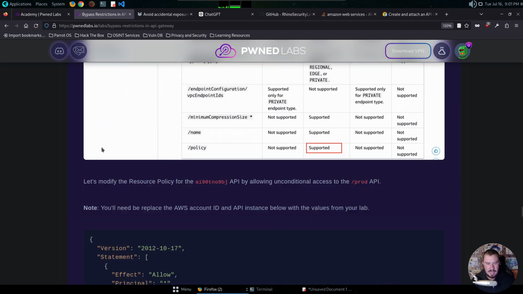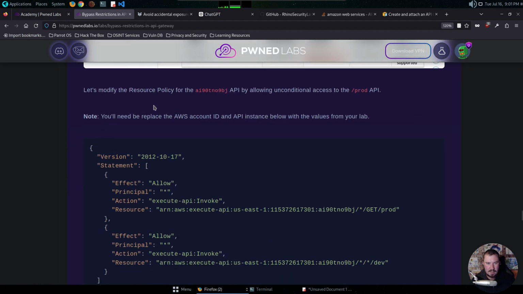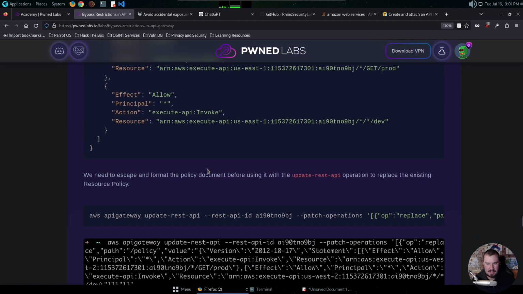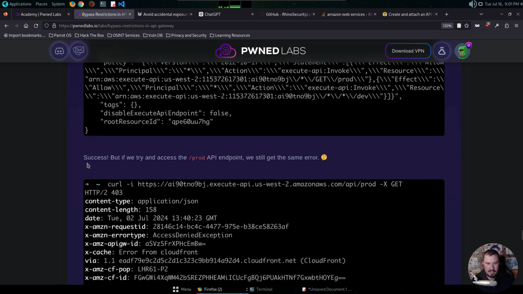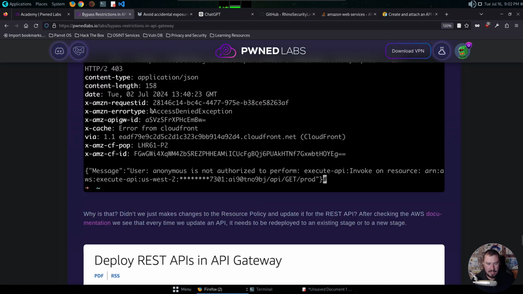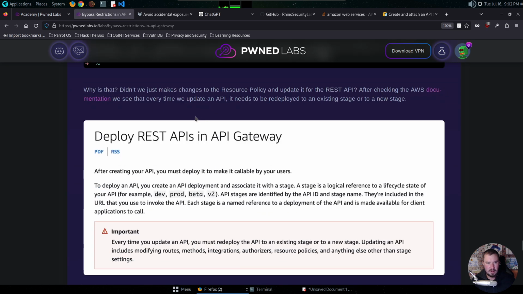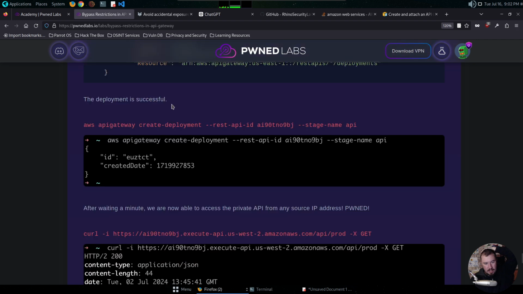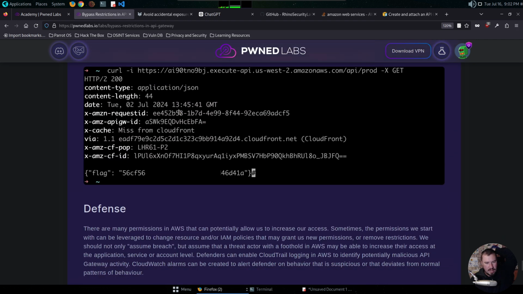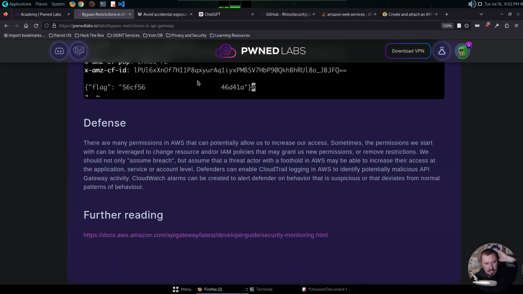They found the update REST API. They modify the resource by allowing conditional access. They did it with the update. So we did all this stuff the same, literally almost identical with the way we did that. And yep, we couldn't hit it. You have to redeploy it. We saw it not in the documentation, but we saw it in Stack Overflow that we had to redeploy it. You redeploy the API, you do it, and you get the flag. So what's the defense? There are many permissions in AWS that can potentially allow us to increase our access.